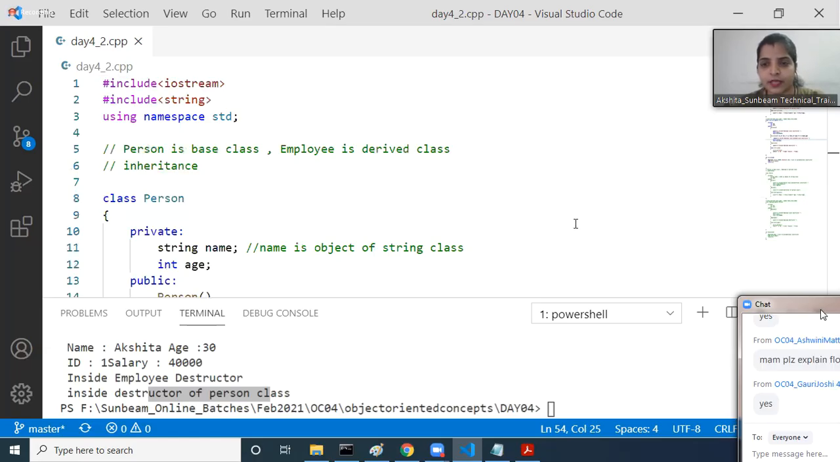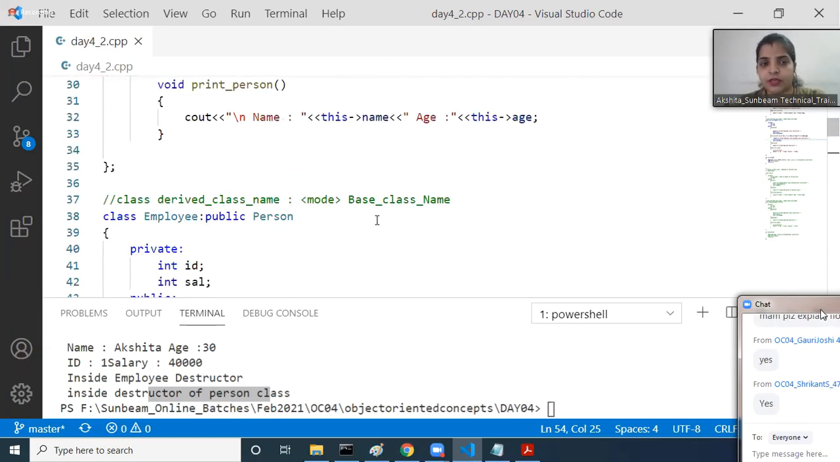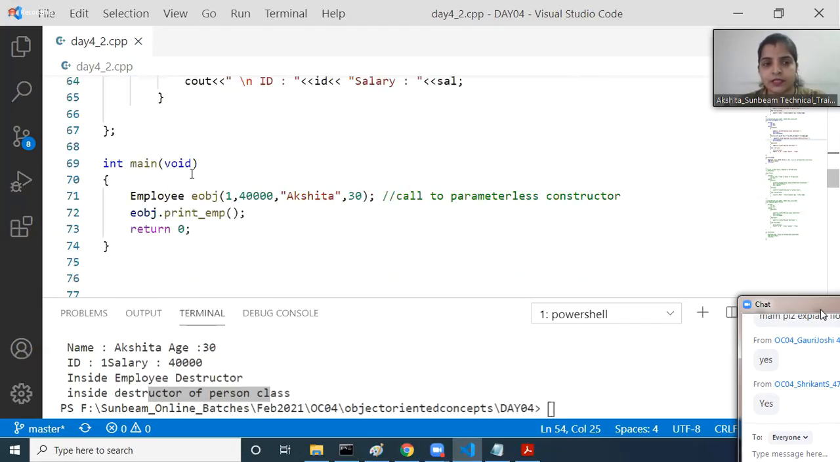Quickly. Okay, Ashwini. First of all, can you please tell me, the object of which class did I create here? Employee class. Have I created the object by passing some arguments? Yes. If some arguments are passed at the time of creation of the object, which will give a call to which type of constructor? Parameterized constructor.